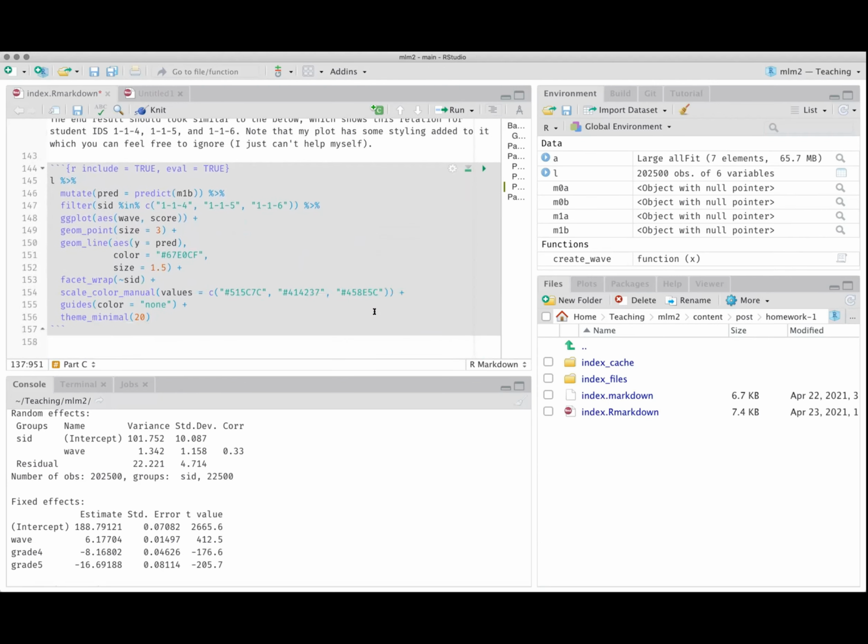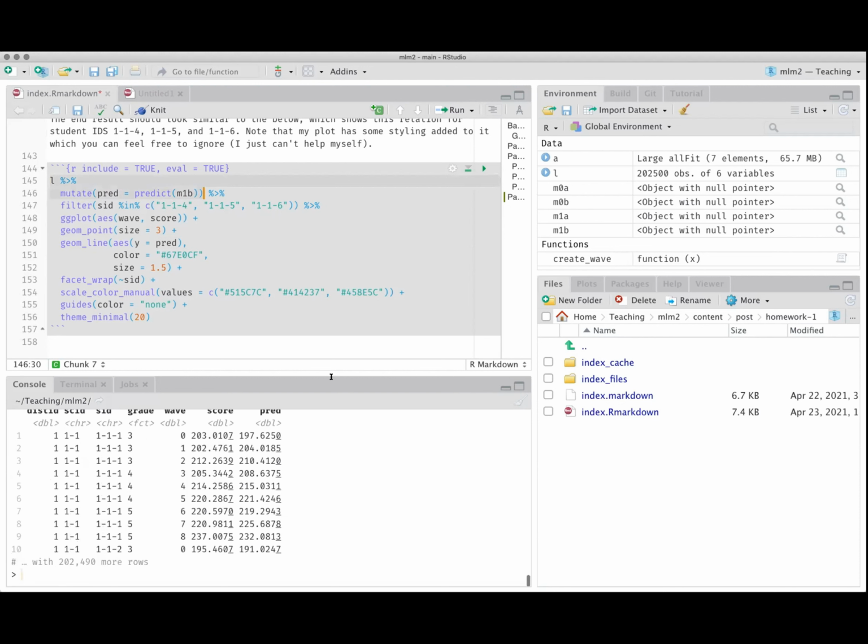Okay. Finally, I'm asking you to produce this plot. So there's, again, multiple ways to do this. By default, your predict function for a model is going to give you your predictions for every single observation in your data set, for every row. So the way I did this is I just started out by creating a new column called pred, which is just predict M1B. And I don't have to specify new data or anything because L is the data set that I used to model it. And so when I call predict, it's just going to predict for every row of that data set. Okay, so I do that and I get that.